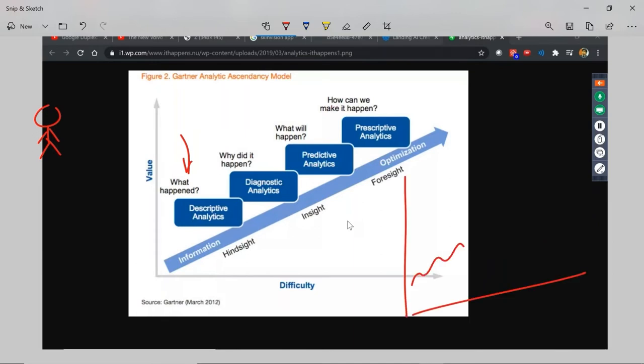You saw your sales are going up, and then eventually one year, the sales actually dropped. Very interesting, and then again it peaked. This is what you see happened. This is what happened, descriptive. Diagnostics takes it to the next level. Diagnostic tries to predict why it happened.